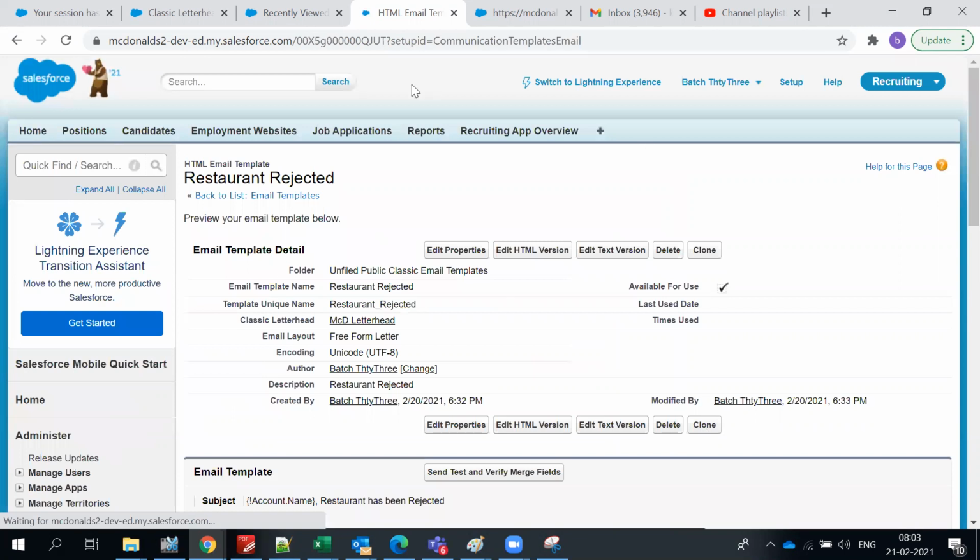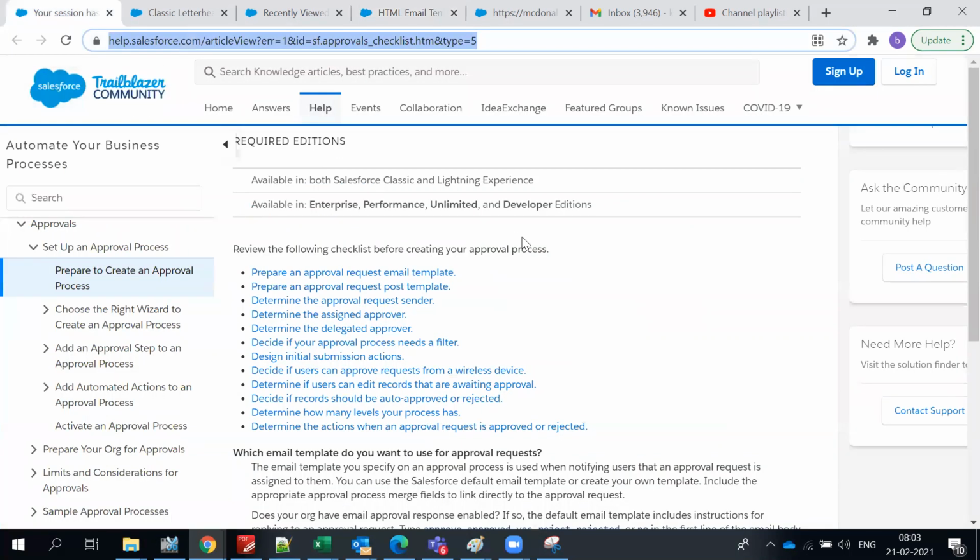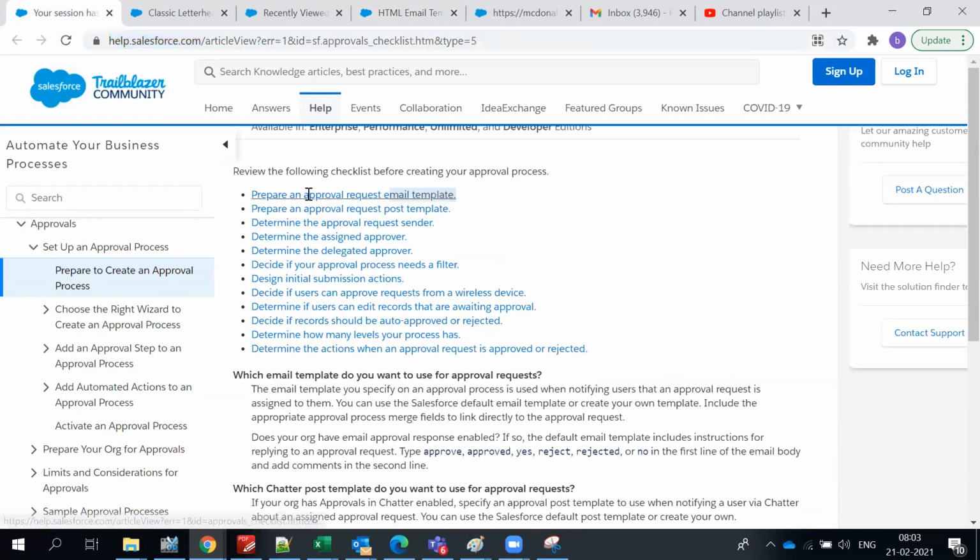So guys, as part of our checklist, the template is ready now. So any questions you have? So the approval request email templates are ready, and the post approval templates are ready. Who is the request sender? Assigned approver, delegate approver. So we can have as many templates. It's fine to have it, but at least the simple ones we wanted are submitted, approved, rejected. So this is simple enough.